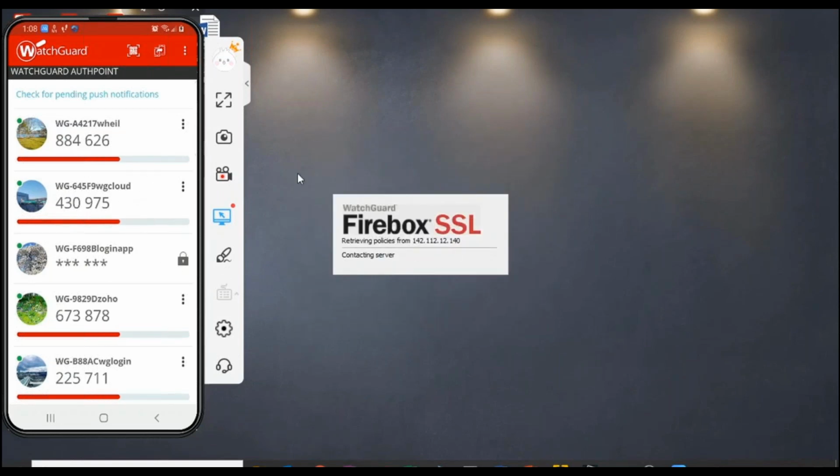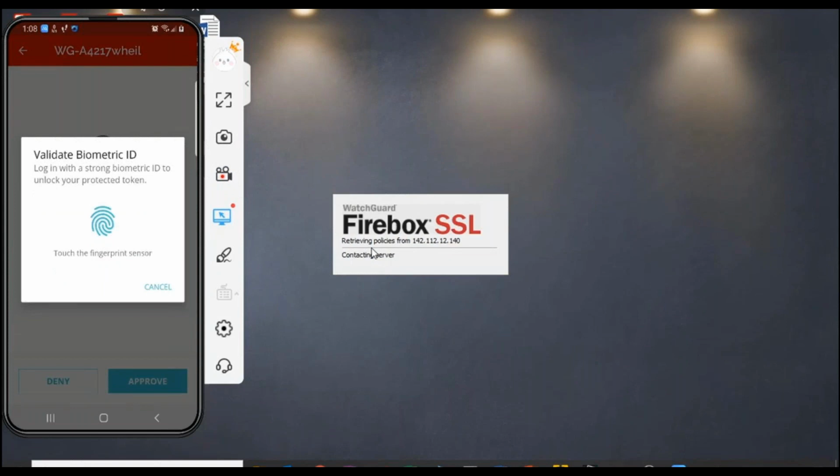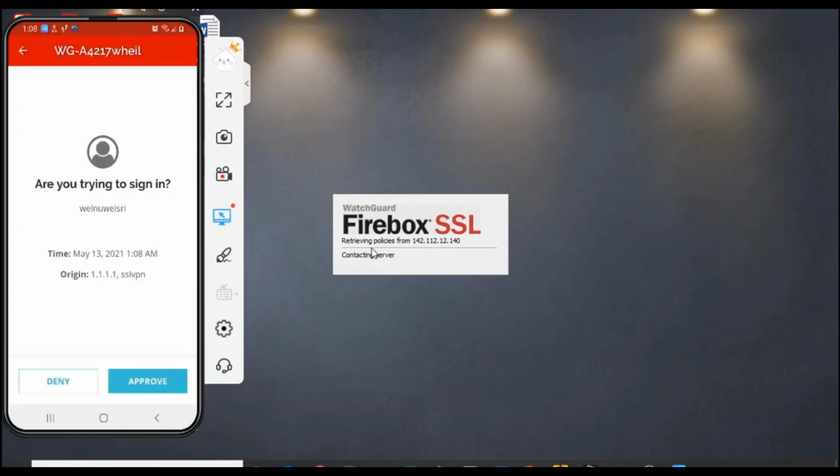That's going to send a push here to my authenticator on the phone. And I can see that it is SSL VPN.